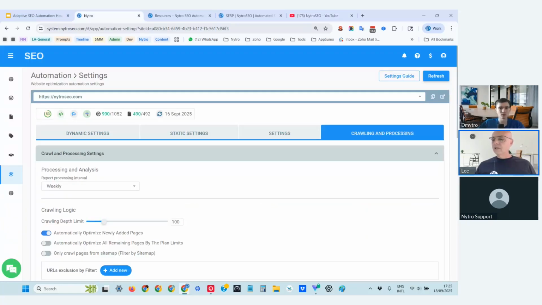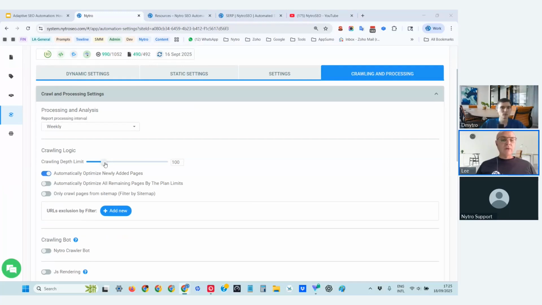Should there be a limit for my crawling depth? Good question. I think it depends on your website, but if you look here, Dima, you want to say a few words about the crawling depth, what it means and how it's implemented? Yeah, better to keep it as default. Usually websites have a maximum of 3 depth levels. So 100 is really much more than you would probably need for most websites.